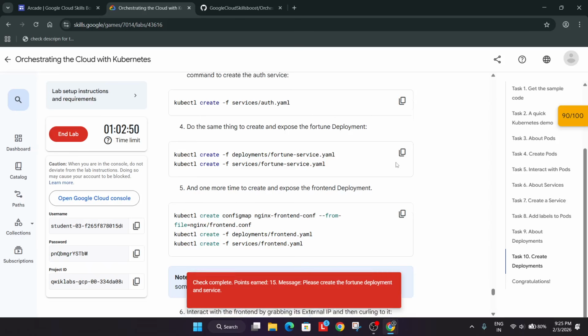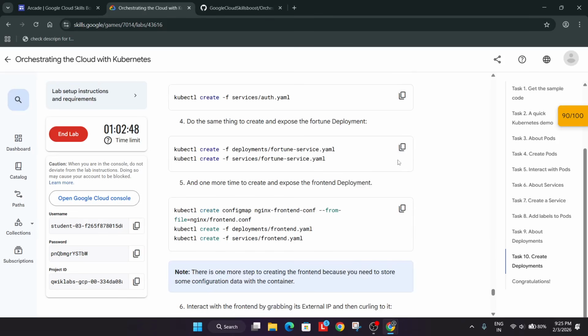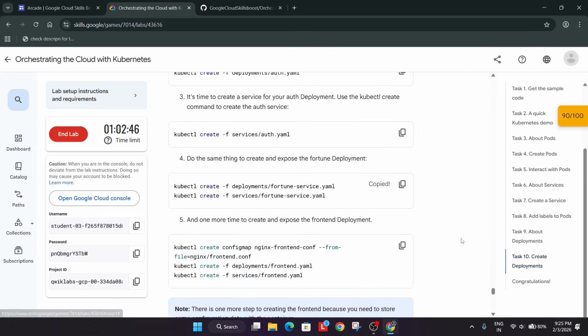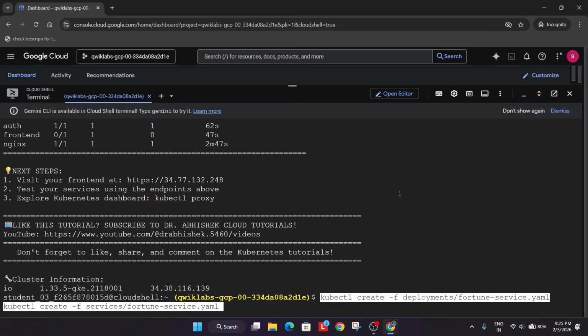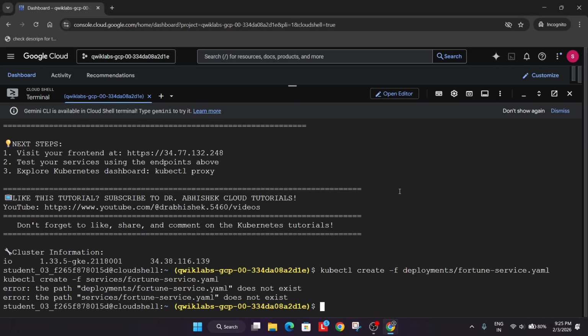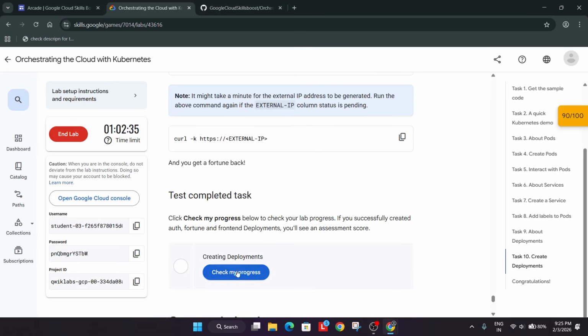Now here if you're getting fortune error, so in that case just come over here to task number 10 and from here just copy it again and let's try to paste over here. So do not worry about it. Just wait for some more time.